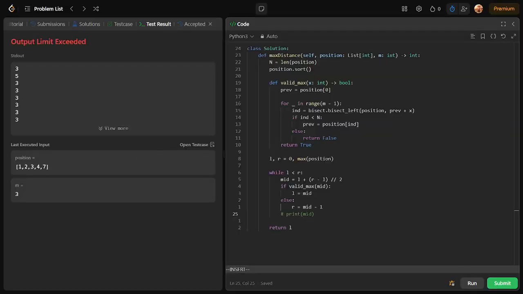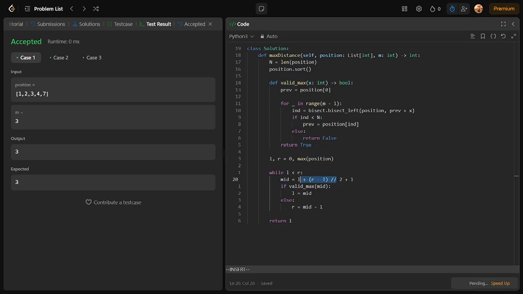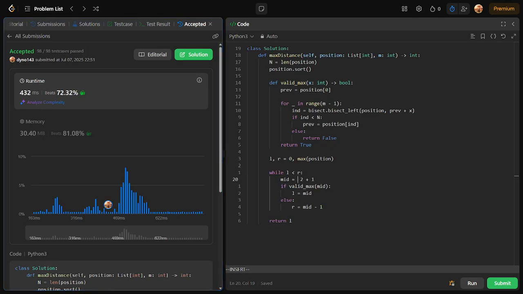Oh, I think we do that for the overflow, right? Integer overflow. Yep. So we can do L plus R divided by 2. Yeah, this is the final answer. A little bit cleaner.